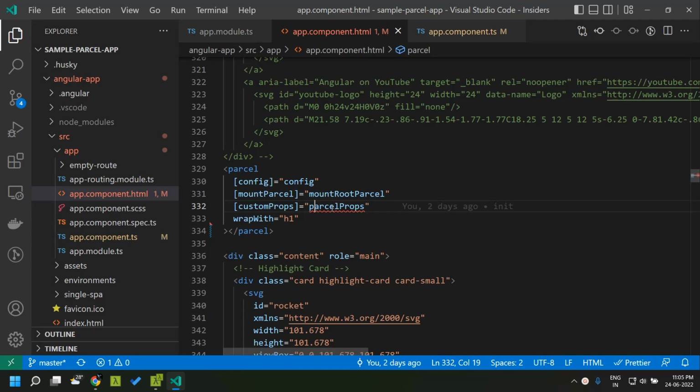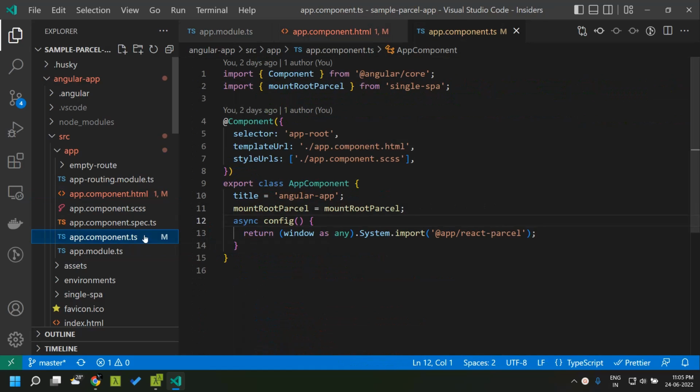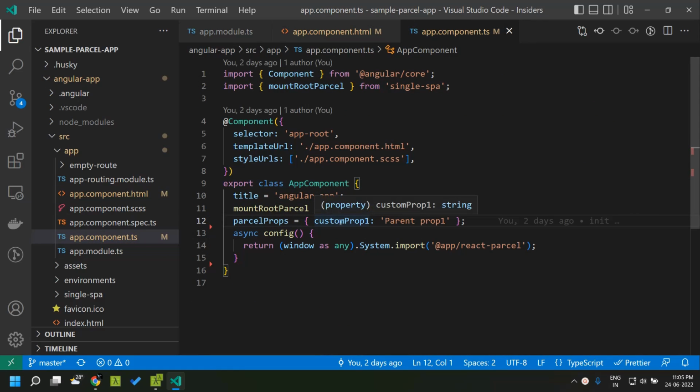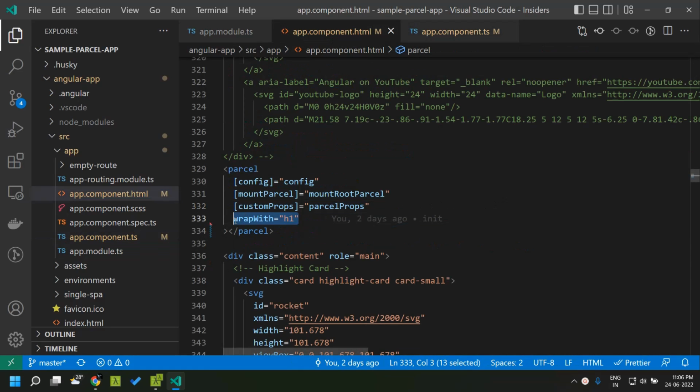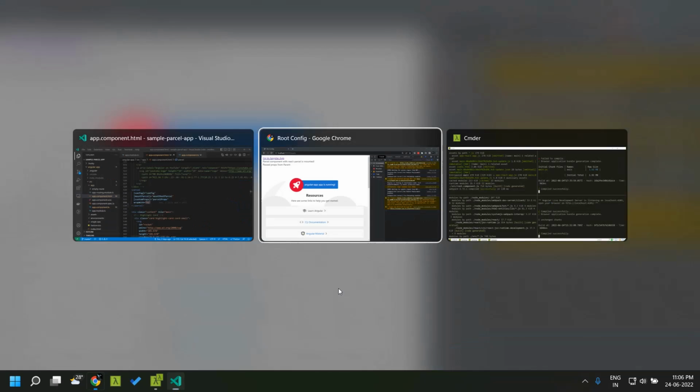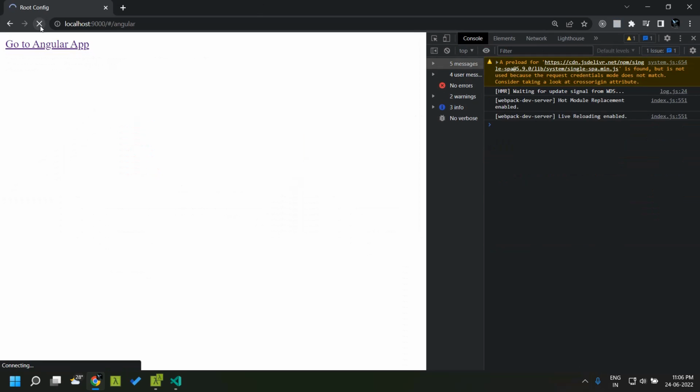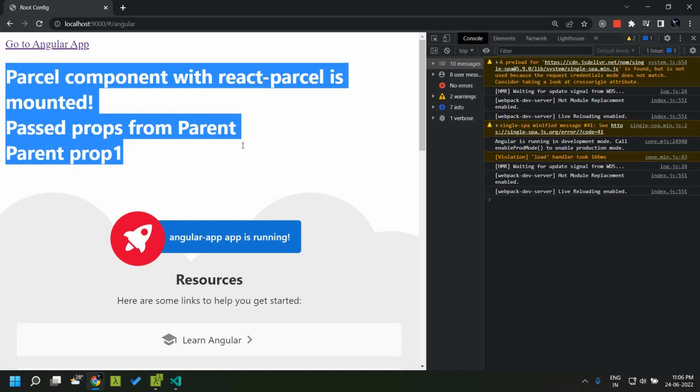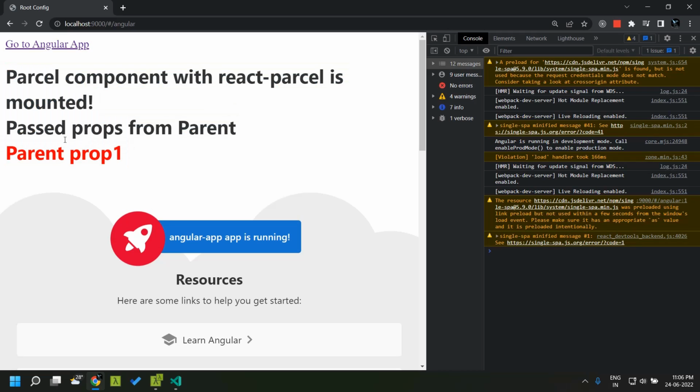Here I am going to define the parcel props property within the app component. Inside that parcel props, I am creating a key called custom prop1 and passing the value parent prop1. This is quite similar to what we saw earlier. And here again we have the wrap with property where I am passing the tag as h1. So when we refresh our application, you can see that the size of the parcel text has increased, and similarly the prop which we have passed to the React parcel is getting displayed here.